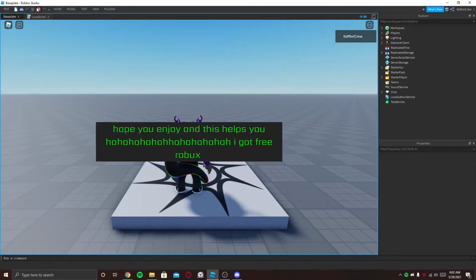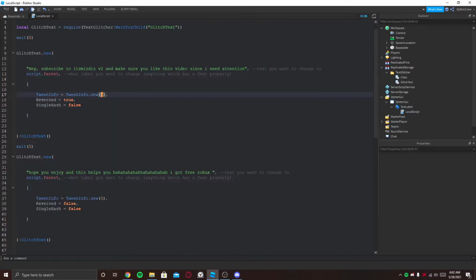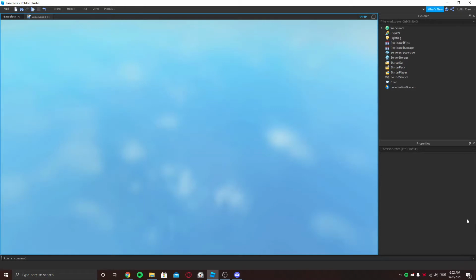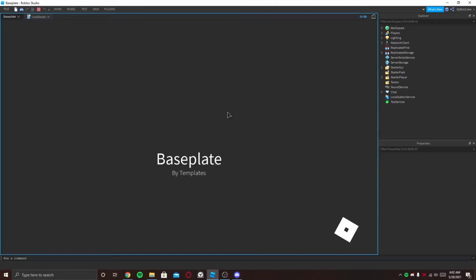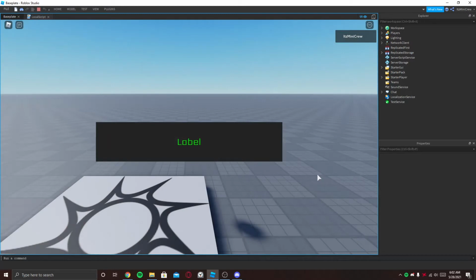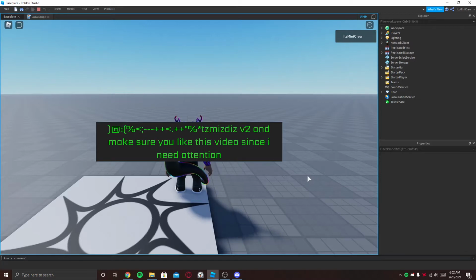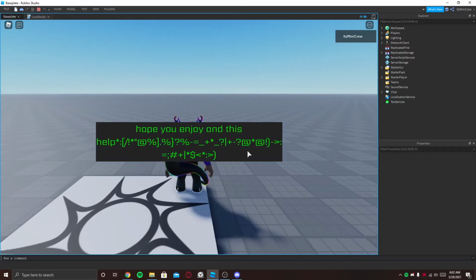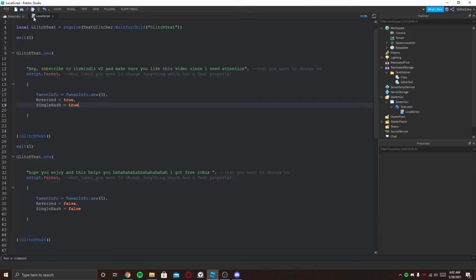There you go. I'll even show you the singleHash. So I'll just make this 3 seconds and put this to true. As you saw, it was already glitched and it just made the pathway, but this, it's like it's glitching the text and showing it. It's really hard to explain it. Y'all can just notice the difference.